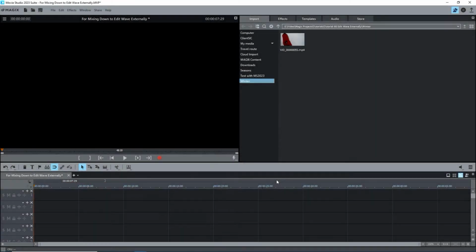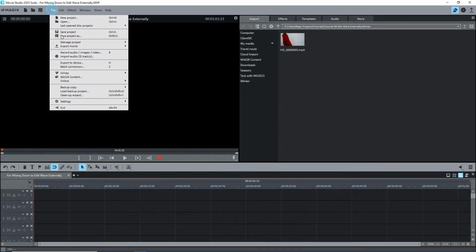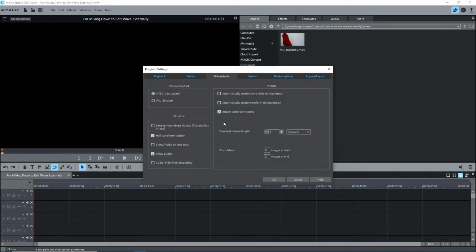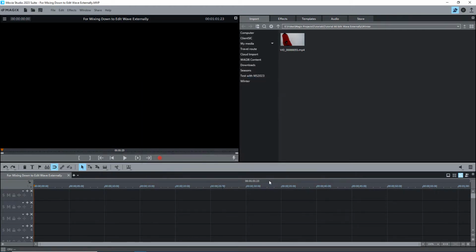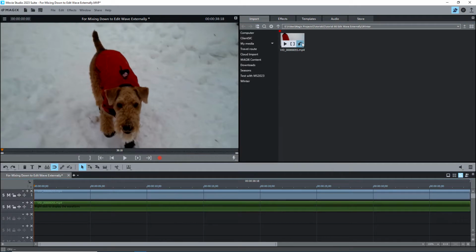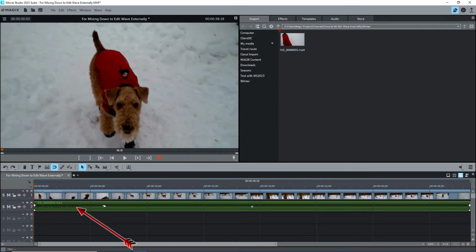For the first case, there's nothing on the timeline. Under Program Settings, Video Audio tab, the box beside Video Audio on one track is unchecked. I prefer to work with video and audio on separate tracks, but you can keep them on one track if you prefer. Load the video file that contains the audio that you want to send to an external audio editor. The audio part will be on track 2.